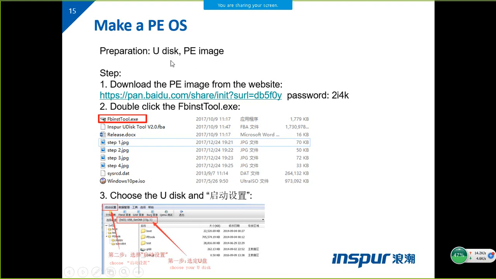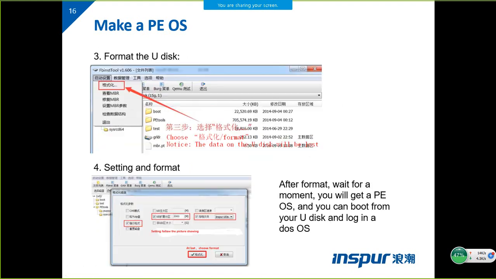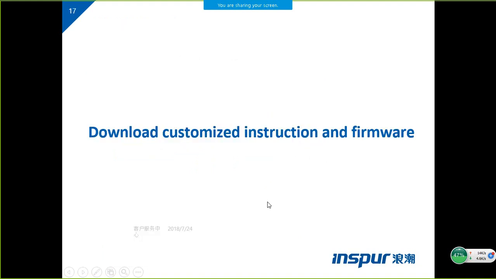And actually we also have the tool link here. You can download it, double click this one and choose your sample drive. You need to insert this hard drive into your computer, your laptop, format the hard drive and select the partition.